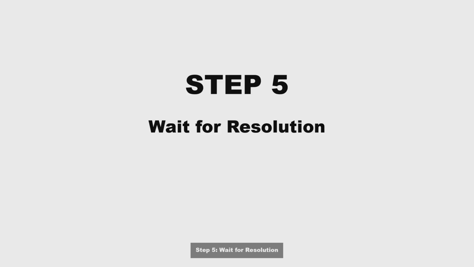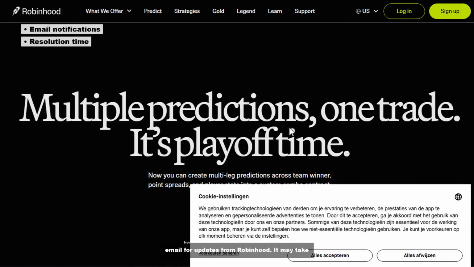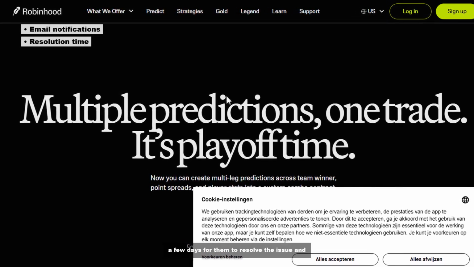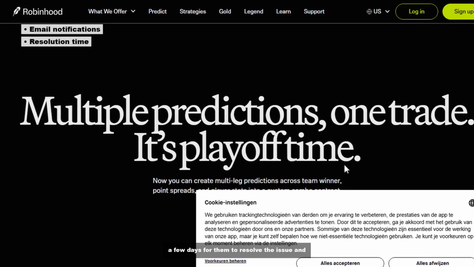Step 5. Wait for resolution. After submitting your request, monitor your email for updates from Robinhood. It may take a few days for them to resolve the issue and unlock your funds.